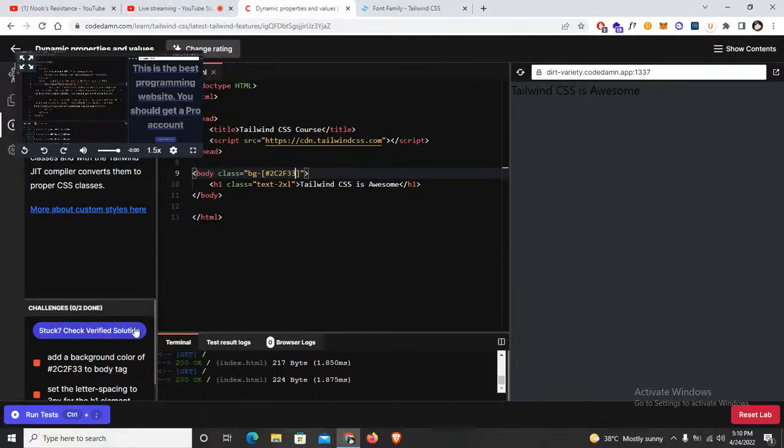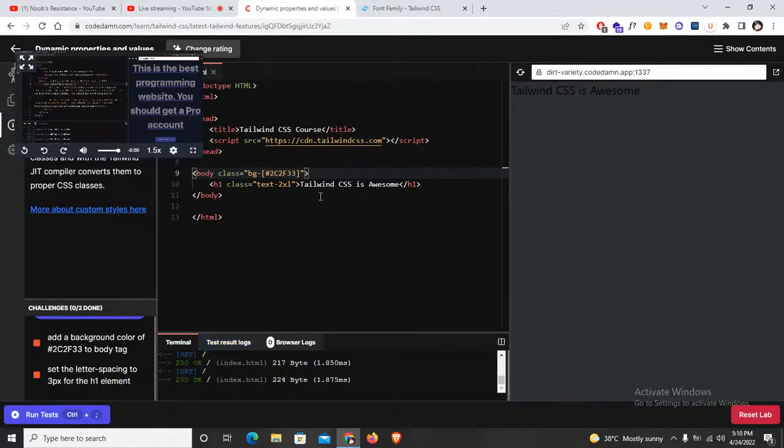See the letter spacing. Set the letter spacing to 3 pixels for the HTML element. Letter spacing.